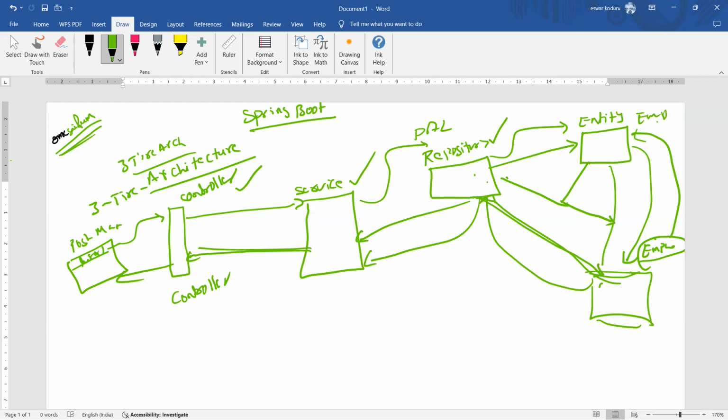Now we need to learn the theory part. After that, we will go ahead with the practice. What is the theory? Spring Boot theory: what features they have added there. That is what we are going to teach now.